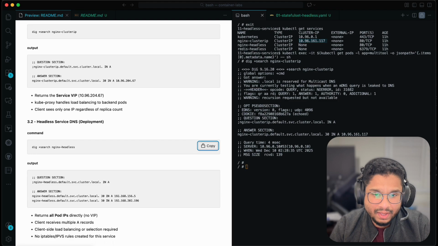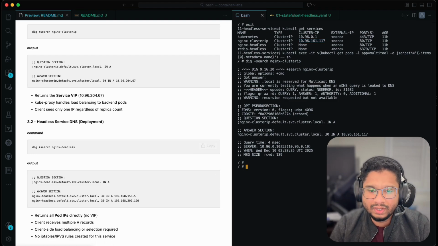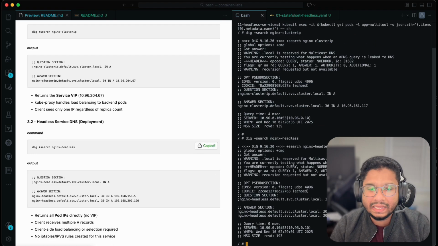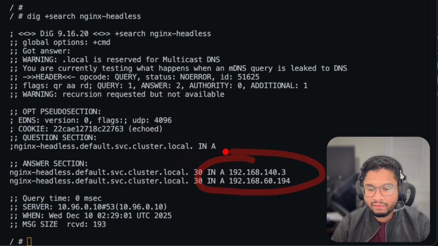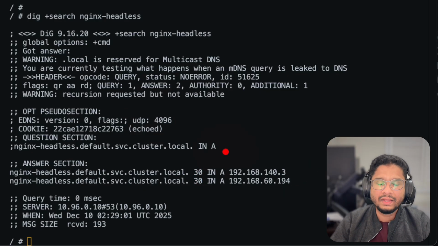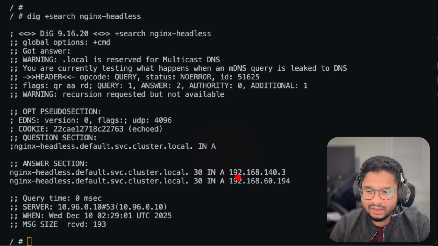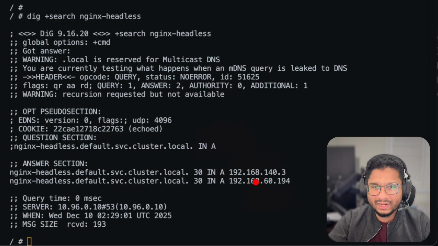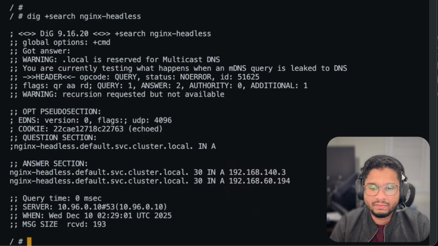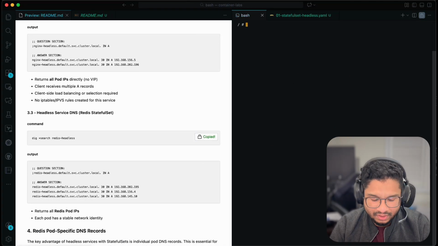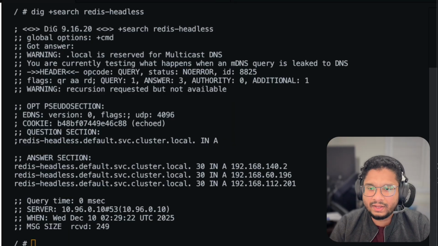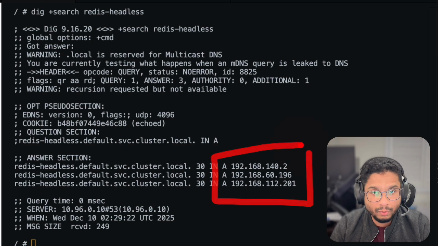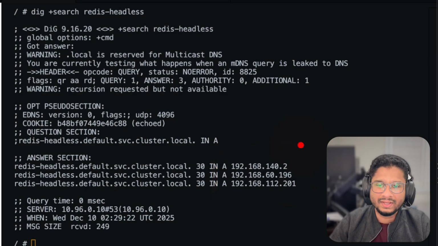Now, for the same Nginx deployment, we're going to do a DNS lookup for its headless service. And as a response, we receive the IP addresses of the 2 pods backing this Nginx service. So if you look at the side range, it is 192.168, which is the pod side range for this cluster. And next, I'm going to do similarly a lookup for the Redis headless service, and I receive the IPs of the 3 pods backing this Redis service.